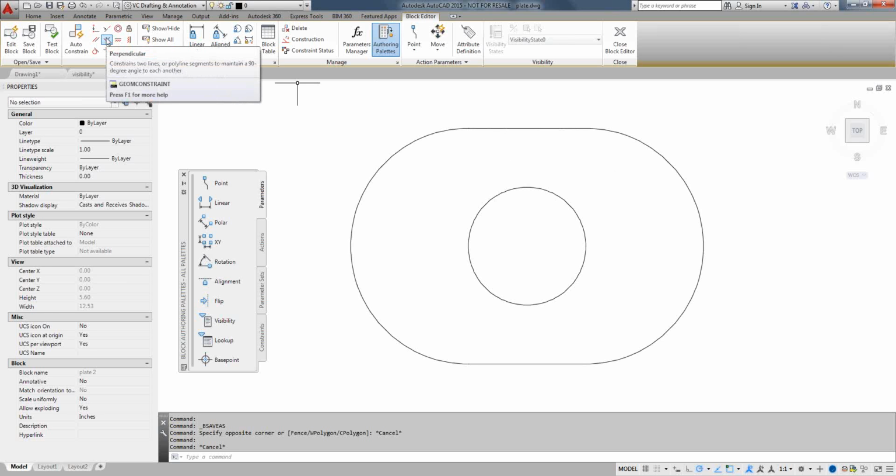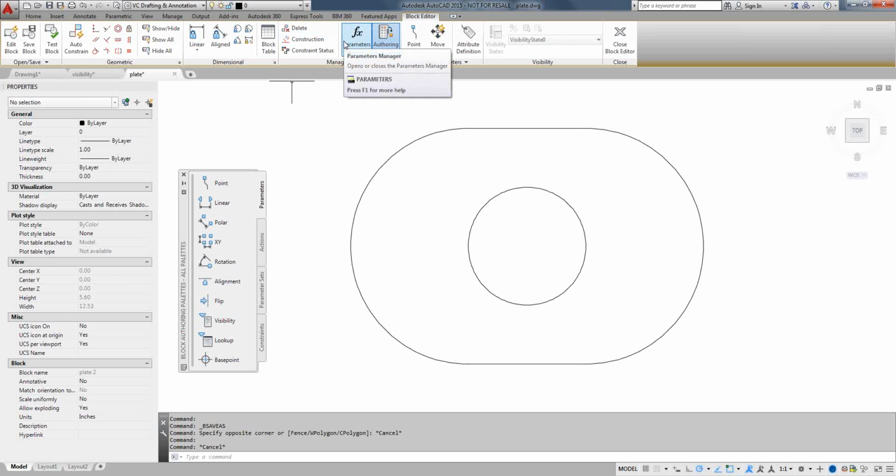Constraints are not available in AutoCAD LT, okay? Only in AutoCAD, and they were introduced in AutoCAD 2010 to the block editor as well. We can choose our palette items that are here from the ribbon. Just as easy to use it off of the palette. We also have our visibility states function here.